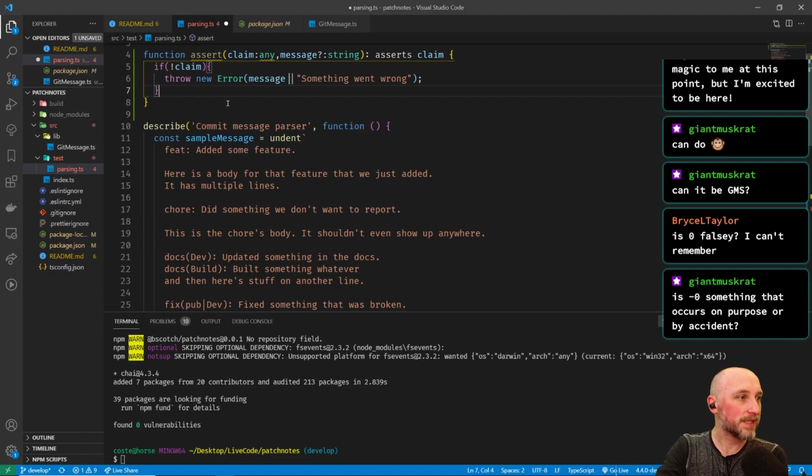Giant Muskrat asks, is -0 something that occurs on purpose or by accident? I think it probably mostly occurs by accident, but it actually can be a useful feature. With the binary representation of data, typically some bit in the collection of bits that make up that number is reserved as the thing that makes it positive or negative. That's not actually how it works really, but conceptually that's how it works.